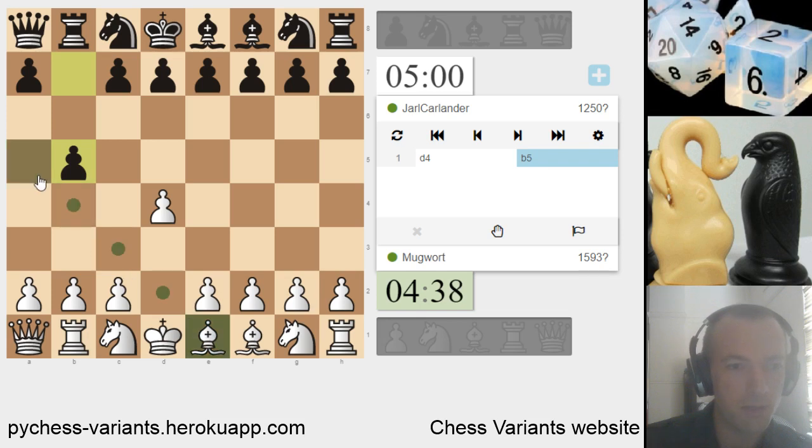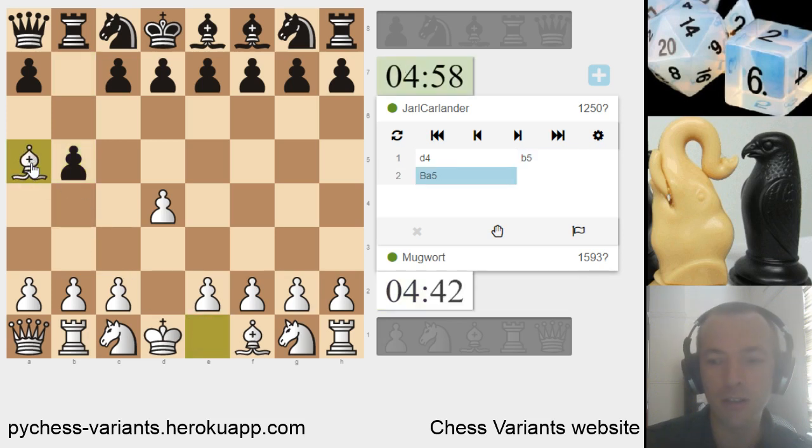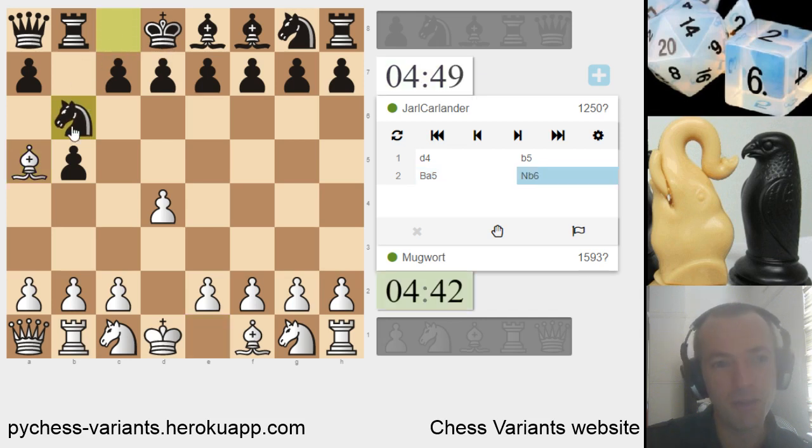I'm going to play bishop a5. And I have no idea whether this is a good move or not. No particular idea. Just pointing at the king. I mean, I assume he'll play knight b6 and possibly try and chase it away with knight c4.